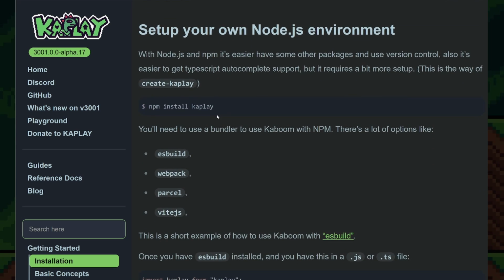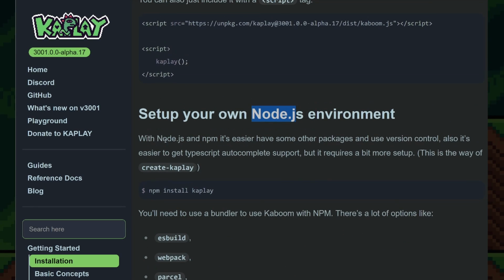Finally, it's the npm way with Vite, where you first need to install Vite, and then you use npm install kaplay, and then you can specify a version by using this notation here.